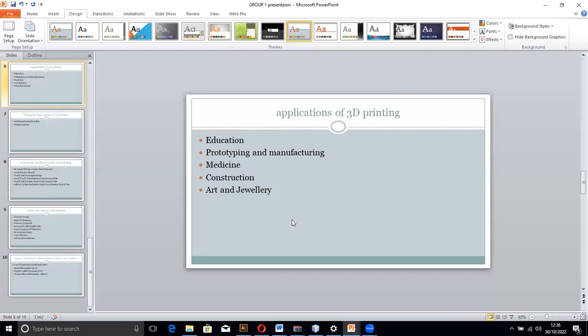Then we also have prototyping and manufacturing. 3D printing is also used in manufacturing and prototyping. Then we also have medicine. We can use 3D printing in medicine, whereby we can produce metallic orthopedic implants which can be used in the human body, and later on they can even grow, because we always use materials which are a bit rough, like a bone. Then we also have construction. It can also be used in art and jewelry.